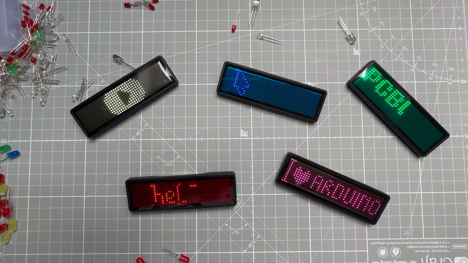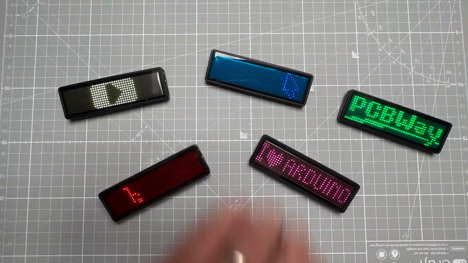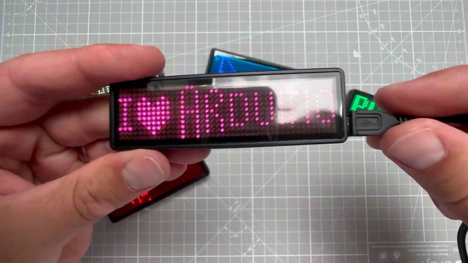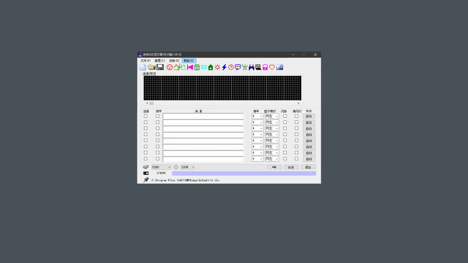So in this video, I'm gonna show you how to use those badges and how to create some nice looking animations. As a first step, you need to connect the LED badge to your PC using the provided micro USB cable, and then you need to install and run a dedicated application called BMP Badge LED. If for whatever reason the application starts in Chinese, you need to select this menu item, and then English.